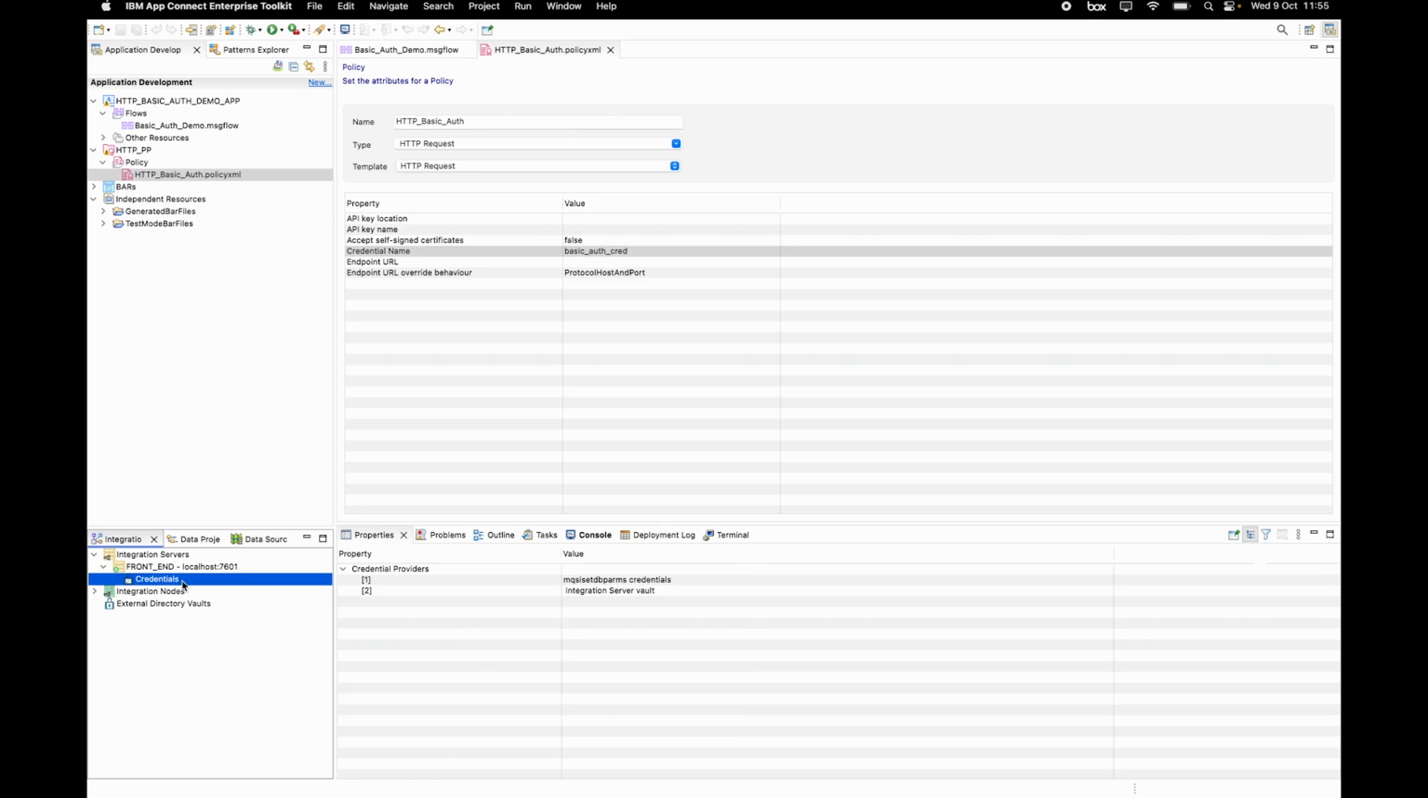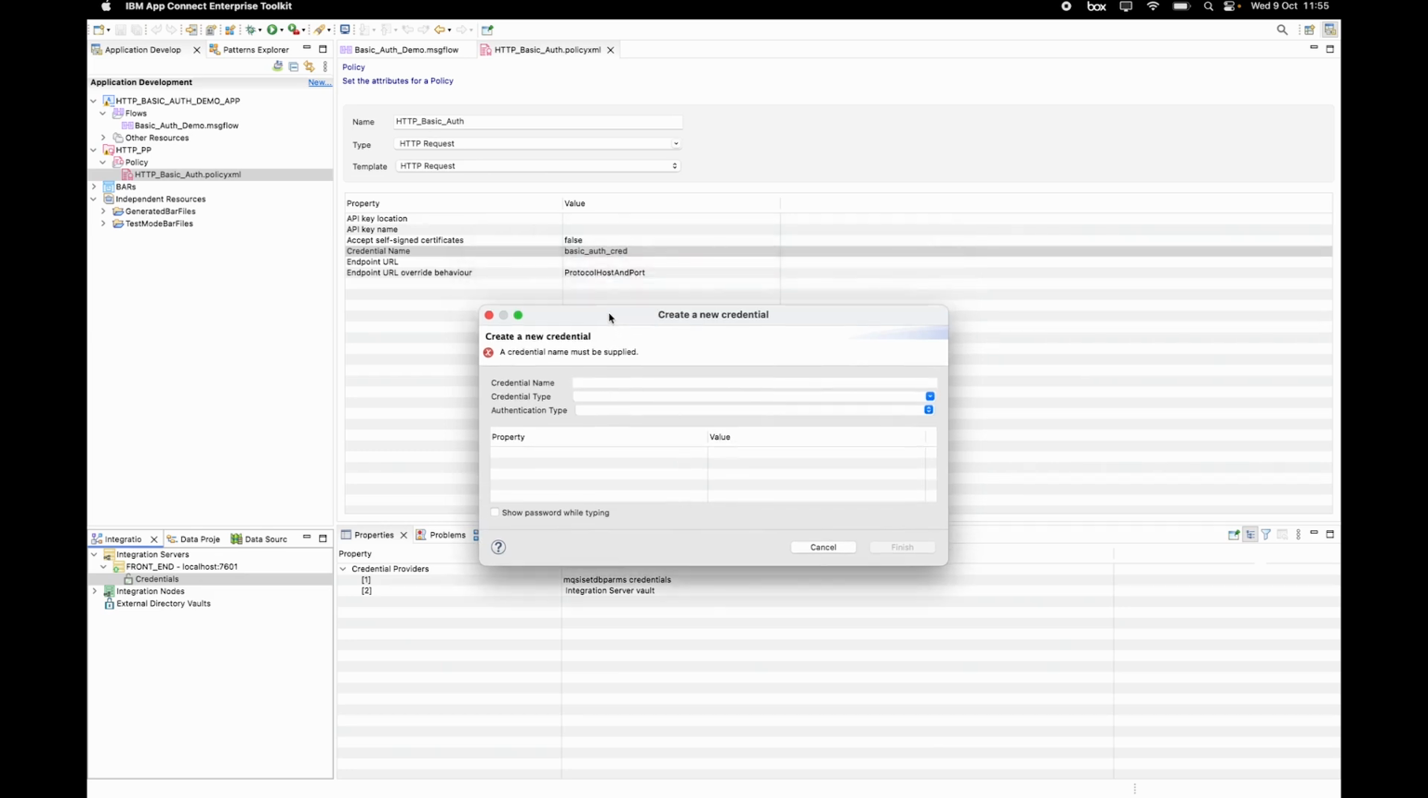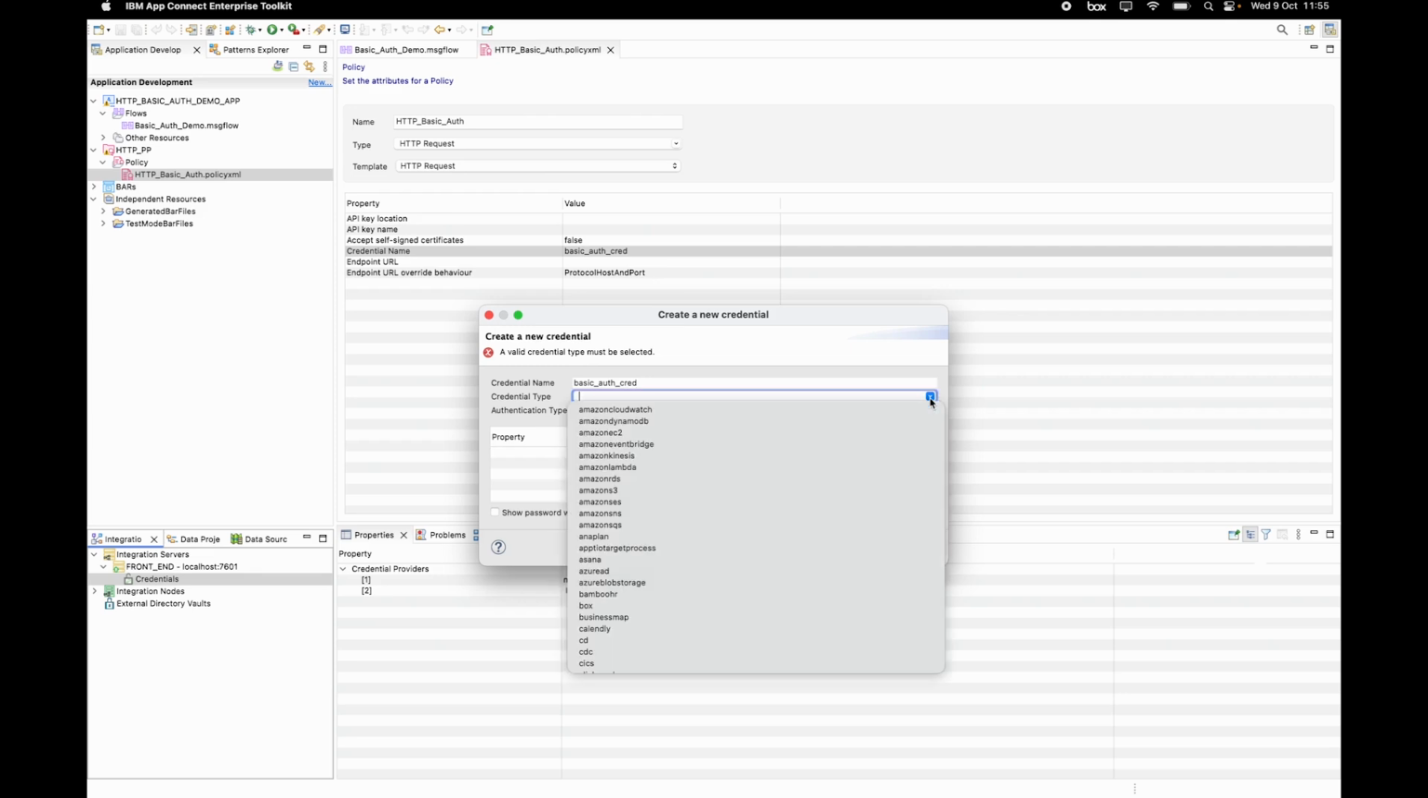So new in version 13 in the toolkit, we are able to create a credential in the integration server vault. You can also create an external directory vault if you wish, but for this demonstration we're using an integration server vault, and I'm going to give it the same name that is referenced in the policy, basic_auth_cred, and it will be of type HTTP.